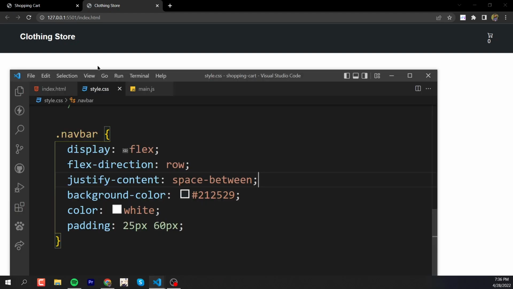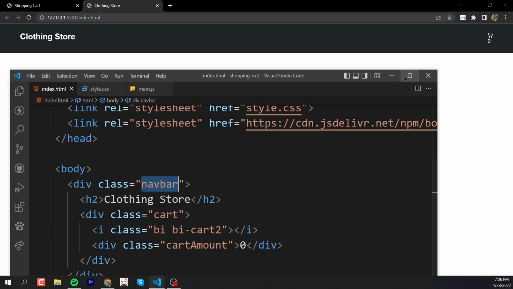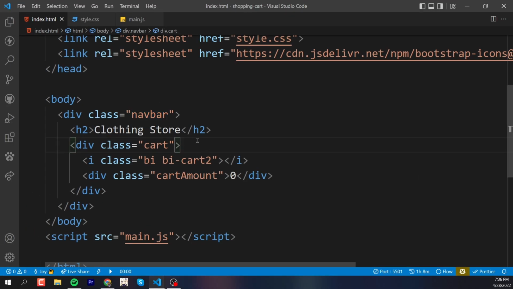Now we're going to style our icon here. So let's get started. First of all, let's go to our HTML to inspect the structure. Look at this. Okay guys, this is our cart here, and inside this cart we have two children. This is the icon and this one is the cart amount, which indicates how many things you have in your basket. It is 0 at the moment. So we're going to style this.